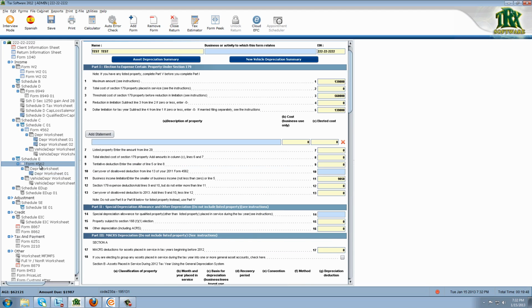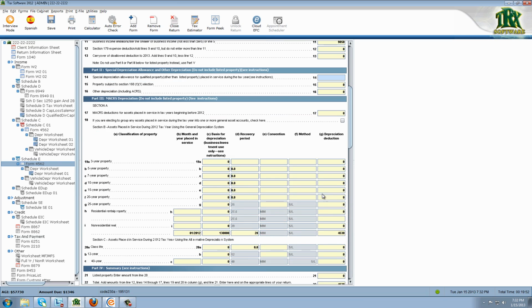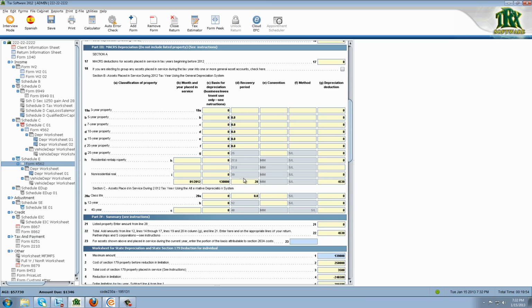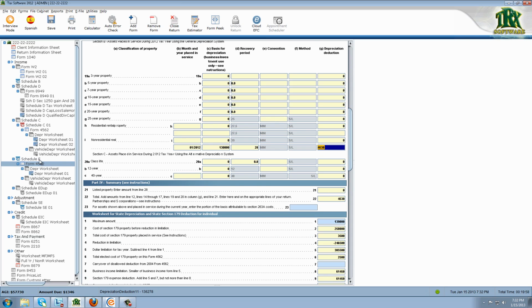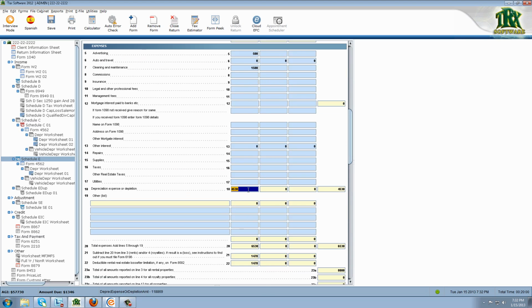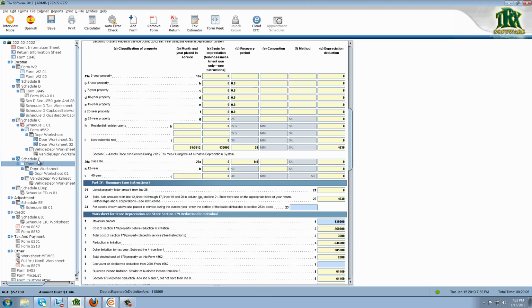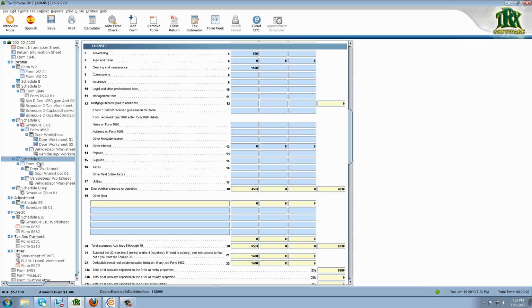If we go back to the 4562, we'll see that we have down here on line 19I our current depreciation of 4530. Go back to the Schedule E, and that 4530 is here. The main thing I want you guys to take away from this is how we were able to link that 4562 to the Schedule E. I know that's very tricky in our software at times, and we're working on making it more user-friendly.